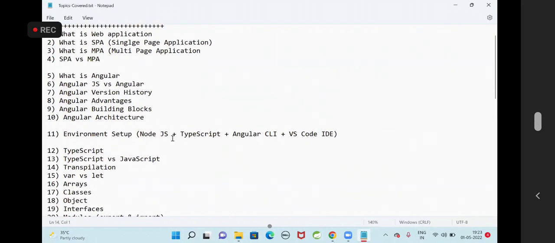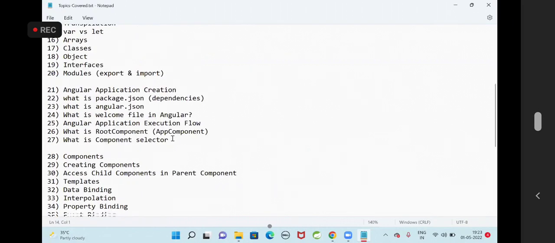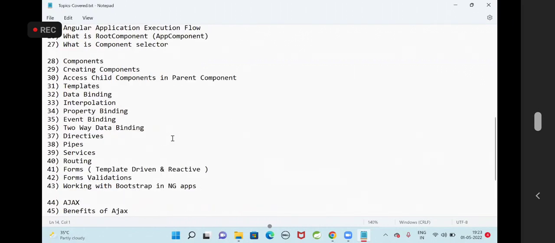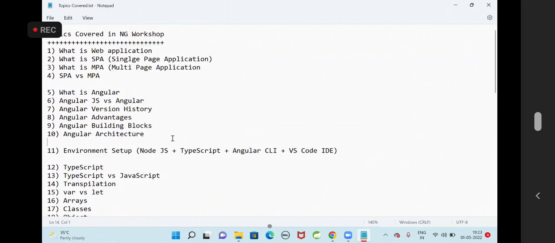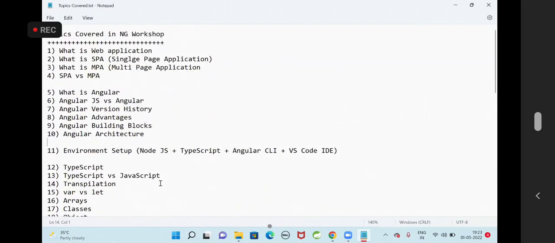But here, within 2 weekends, we are able to complete the main important topics of Angular, within 20 hours of time. Are you feeling great? Yes, we know Angular now. Is it great news or not?